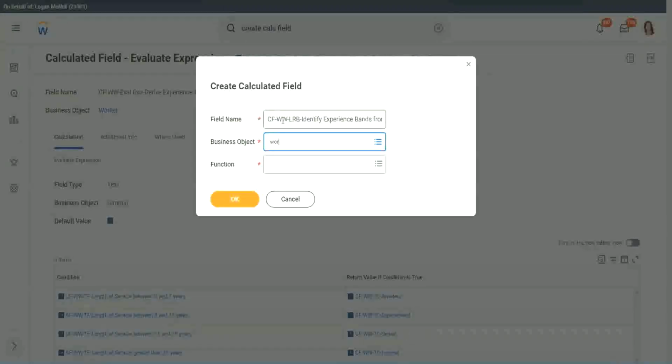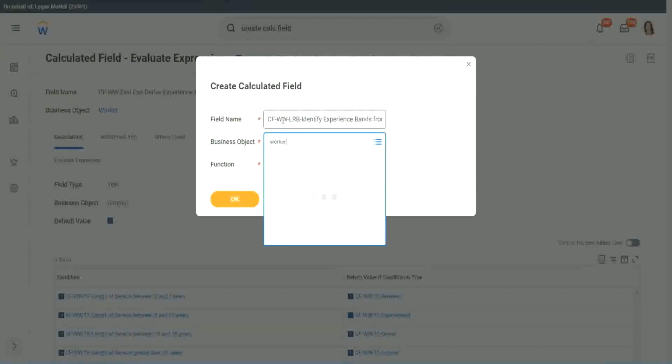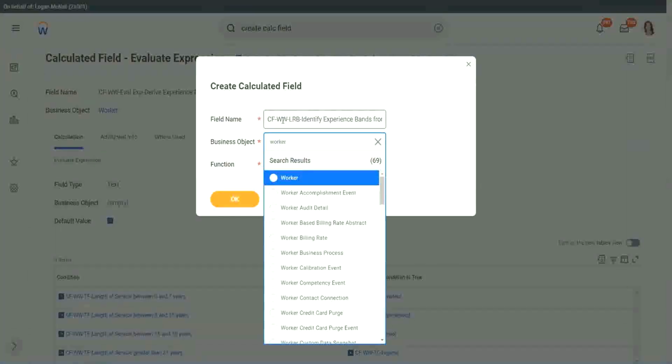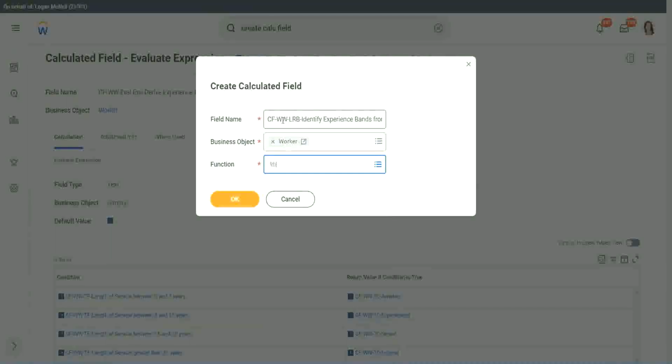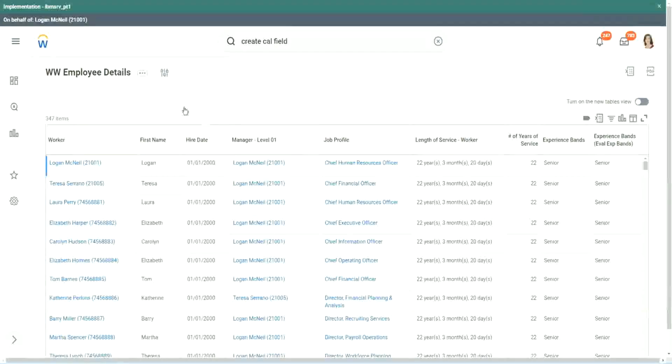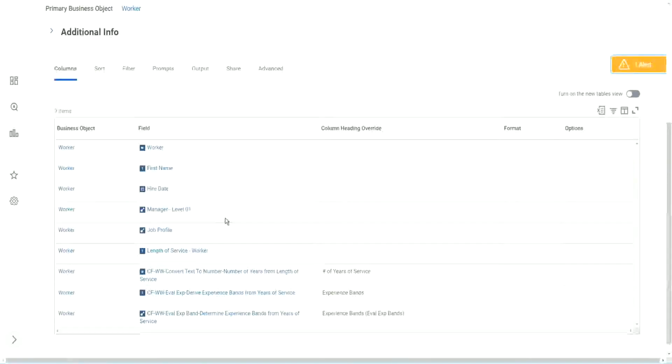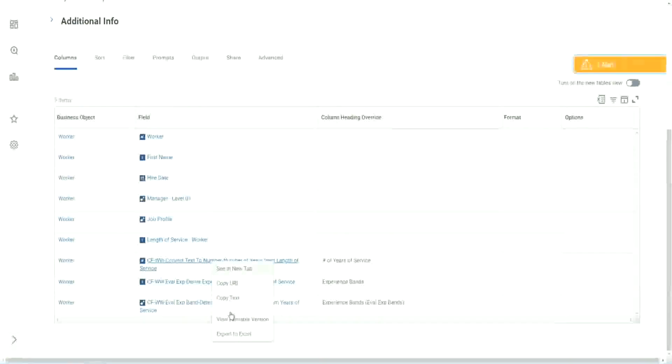Worker. Worker. And LRP. Lookup range band. Right. Lookup range band. Click OK. But here we have one thing which is good. Let me just copy the field where we have extracted the number of years. This one.